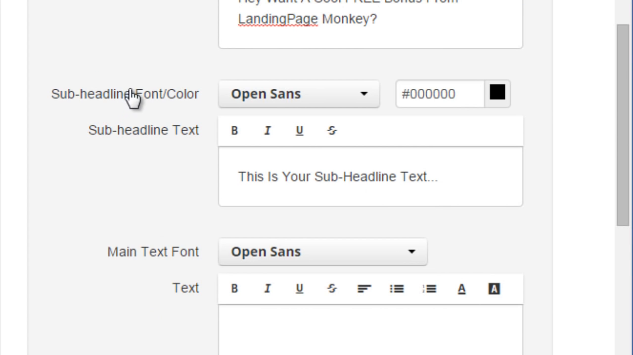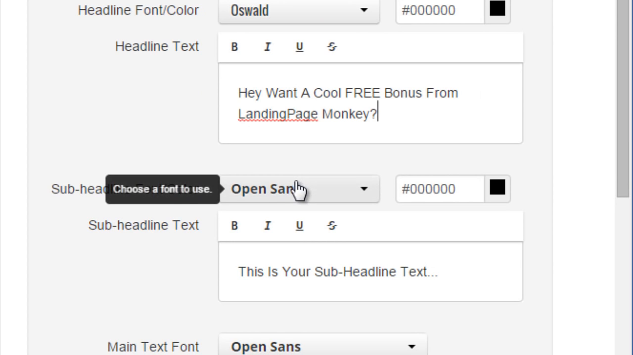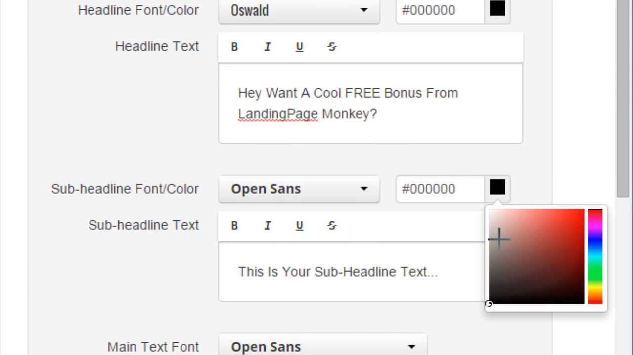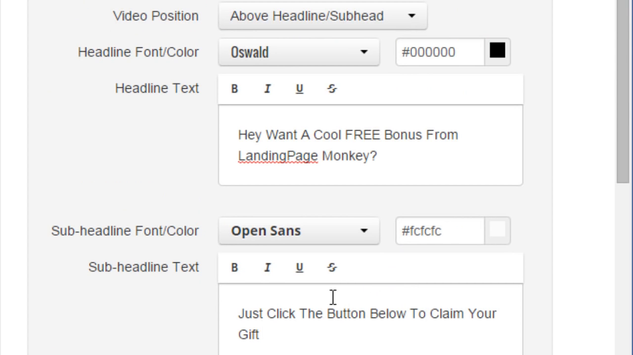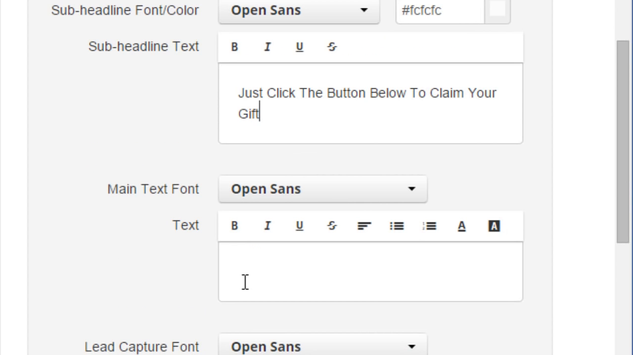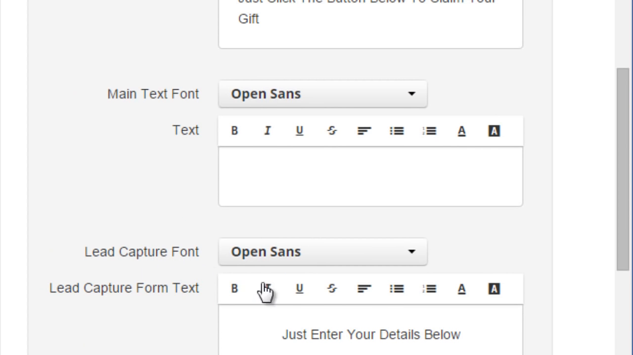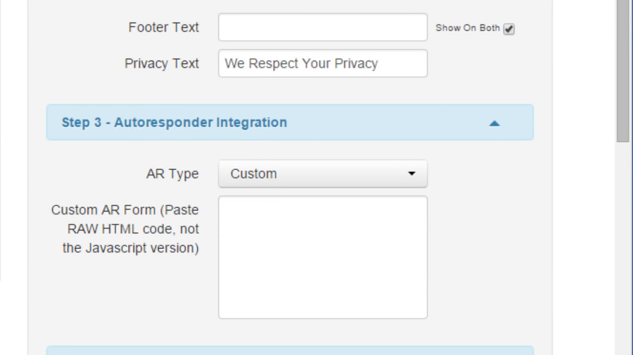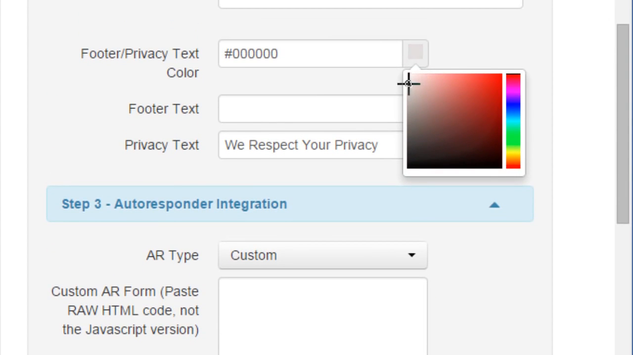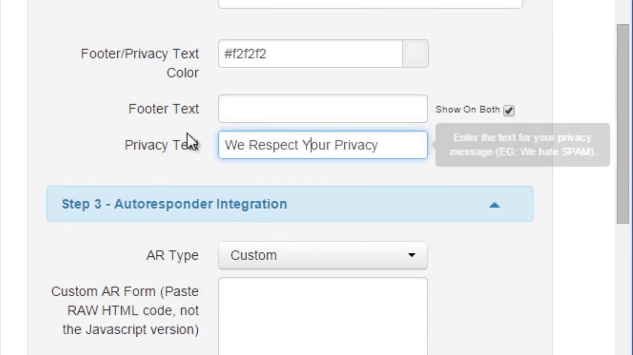And of course we got the subheadline font and the subheadline text. In this case, I'm going to leave it as Open Sans, but for the color, I'm going to choose a lighter color. And we're going to enter the subheadline text. We're not going to enter a main text font, but for the lead capture font, we're going to enter some details here. Then I'm going to change the footer privacy text color to something light. We can enter the footer text and the privacy text.